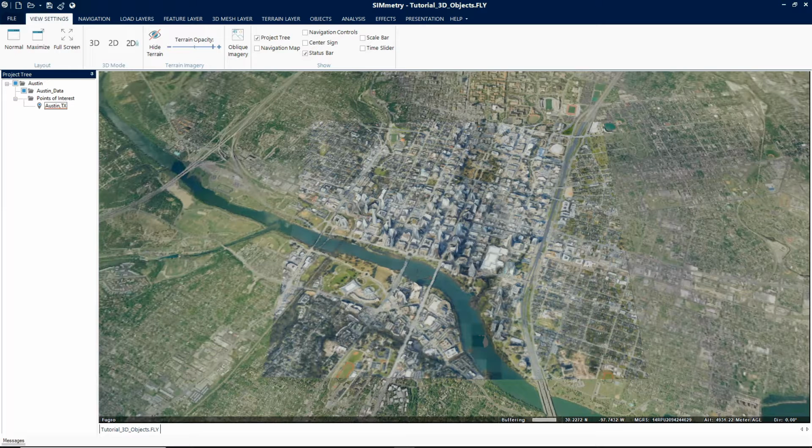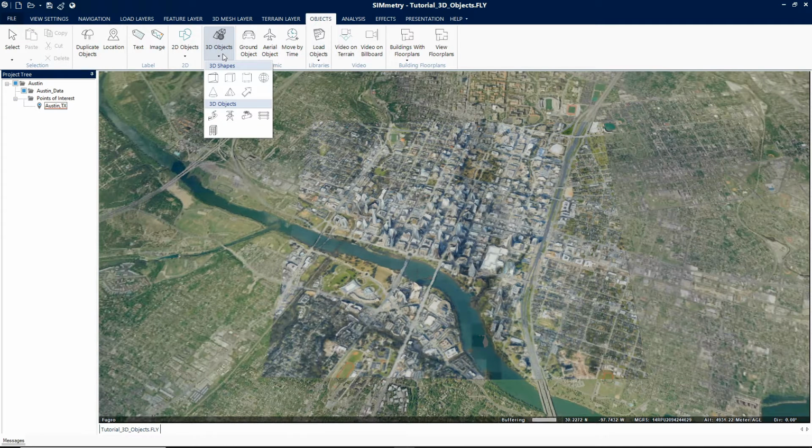on 3D Objects. 3D object types that are available in SIMmetry are 3D shapes and 3D objects, which include urban design, power lines, pipelines, fences and walls, and buildings. We will cover these specific 3D objects later on in the tutorial series.